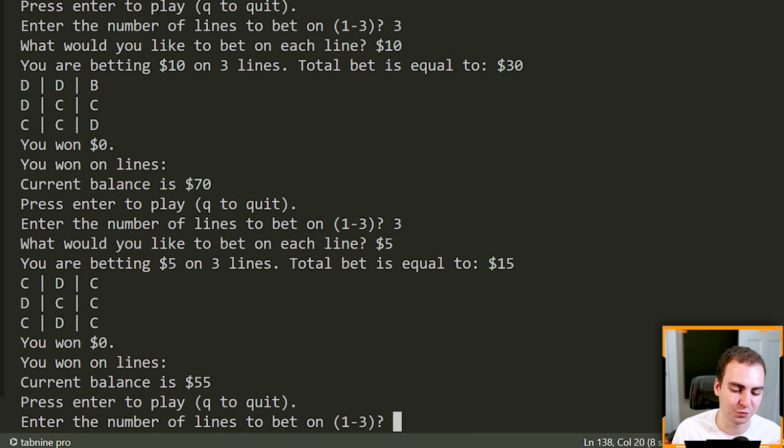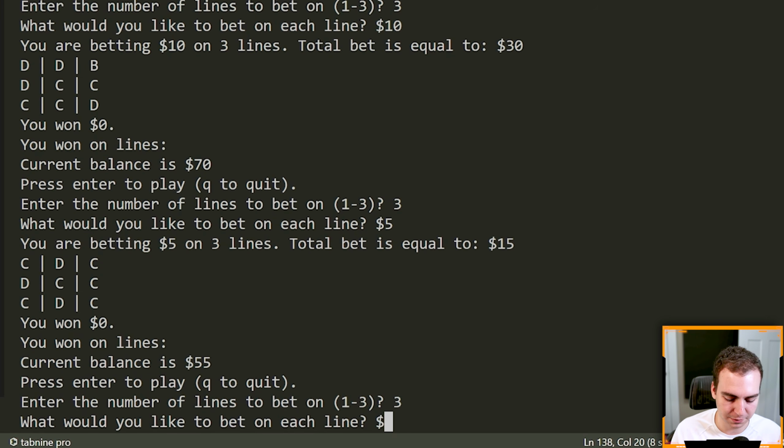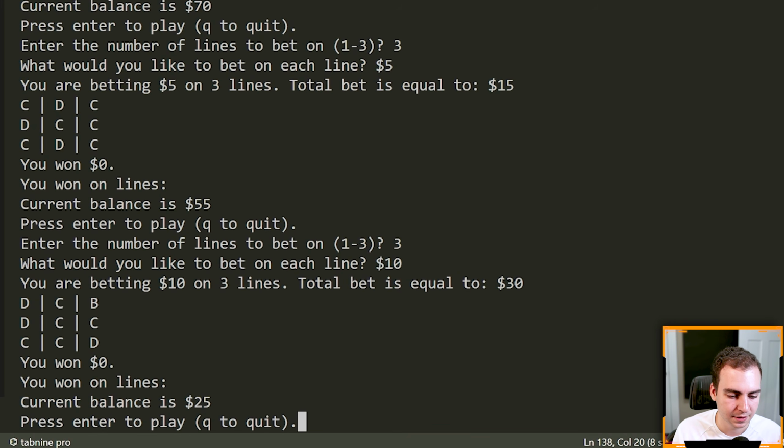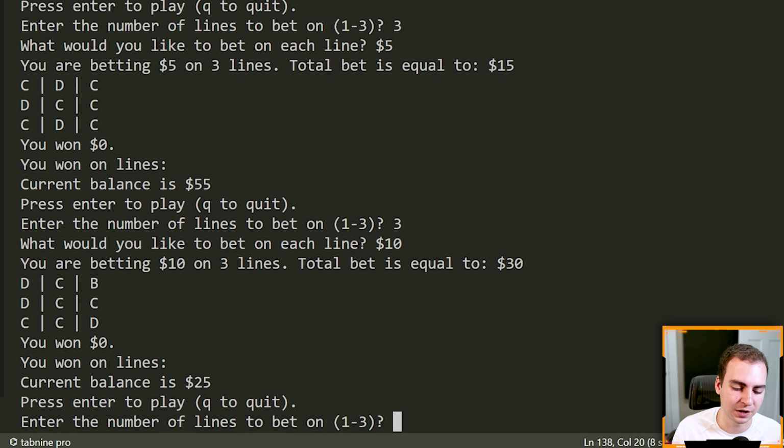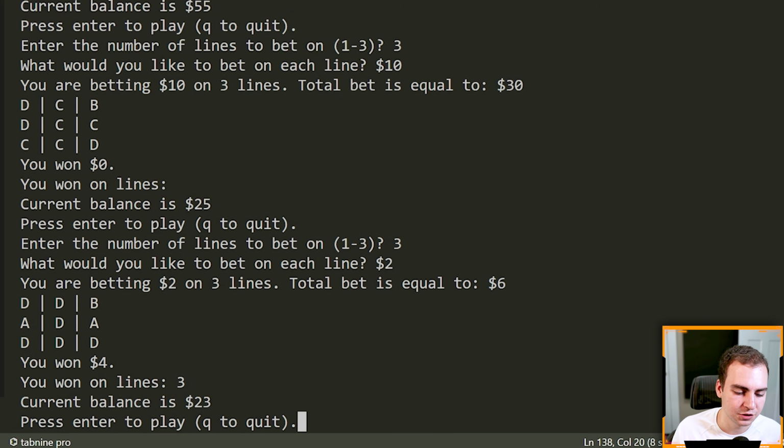I'd really like to try to win something, but as we can see, the slot machine is not in our favor today. $10. You won $0. Okay. Current balance is $25. All right. 3 lines, $2. You won $4. Okay. Nice.